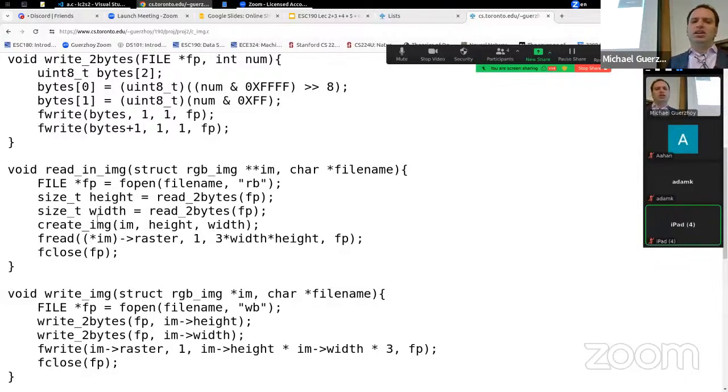All right. And then I read in the height and the width, which are the first and the second thing in the file. And then I just read in the entire raster, which is this many numbers, each one of size 1.